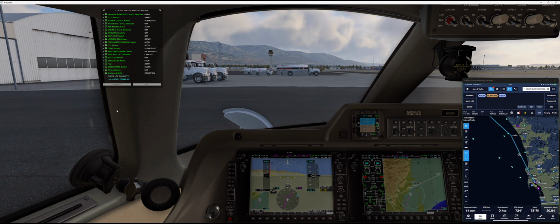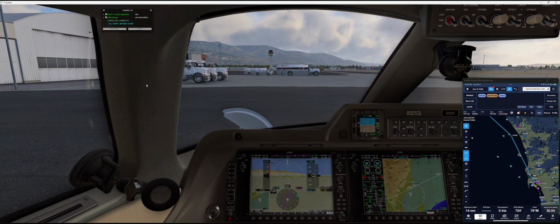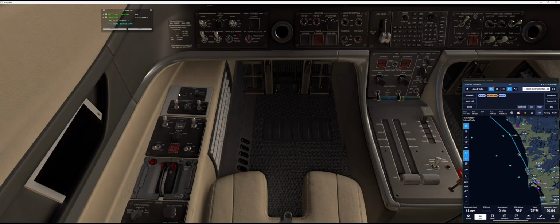Condition. Checklist complete. BAT 1 and 2 switches. On. GPU button. As required. Checklist complete.